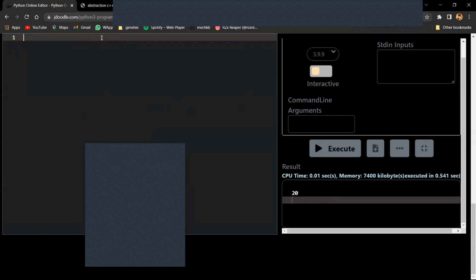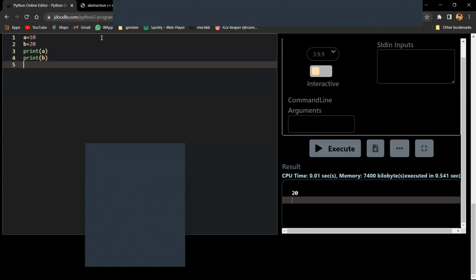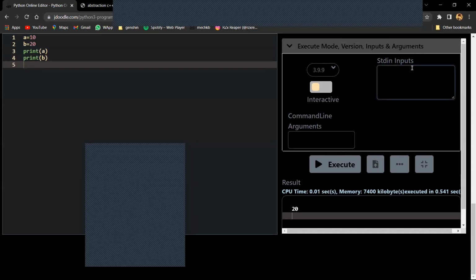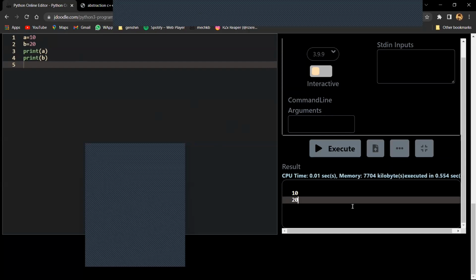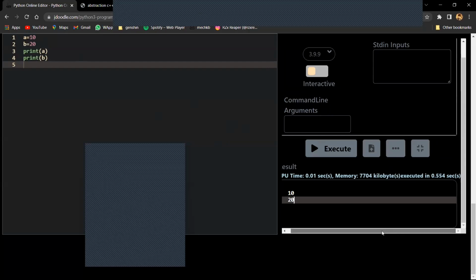So how to use JDoodle? First, we write A equals 10, B equals 20. I think I've taught you this. Print A, print B. In JDoodle, to take inputs, you're supposed to give it here. First, I'm going to show you how to do the basic stuff. You click execute, and after you click execute, it shows you the outputs here. I think this is self-explanatory.